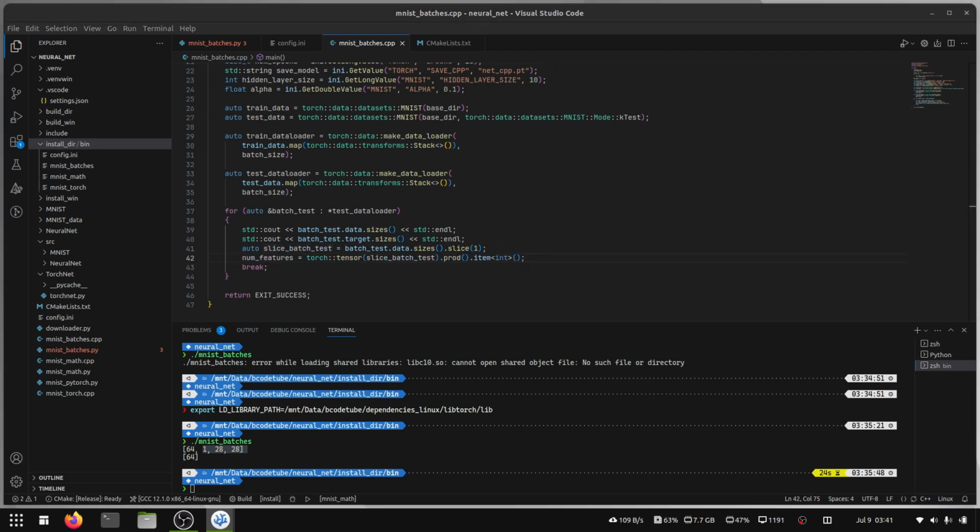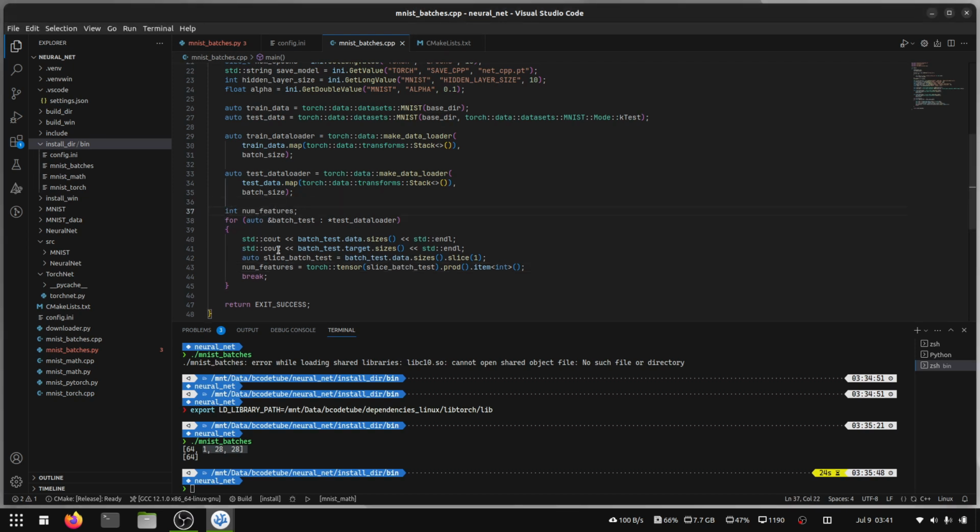And then let me create the variable outside here, the for loop, and then we transform this sliced size into a tensor. We do the prod to multiply all 3 elements, and we get the result as an integer and store it in this num features.